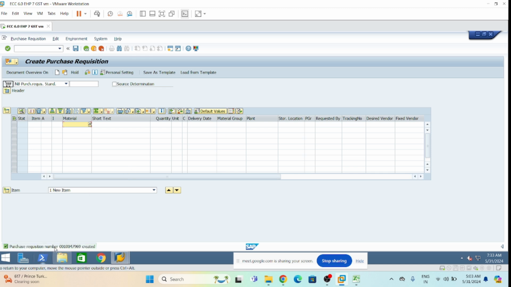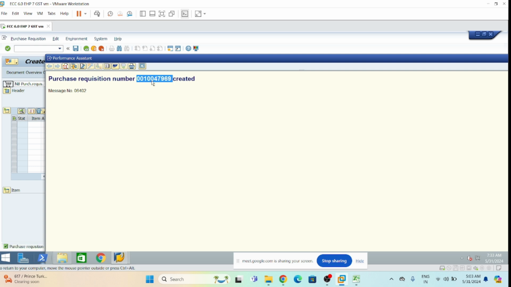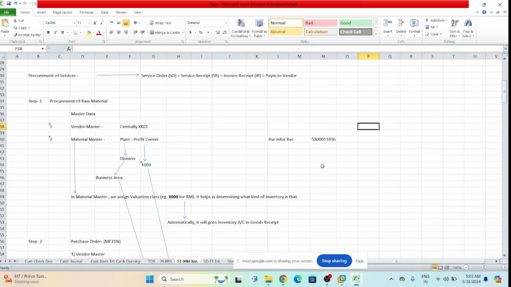You can see the purchase requisition number. Let me save it somewhere. Purchase requisition number created.